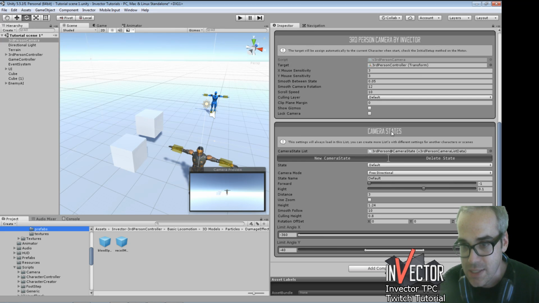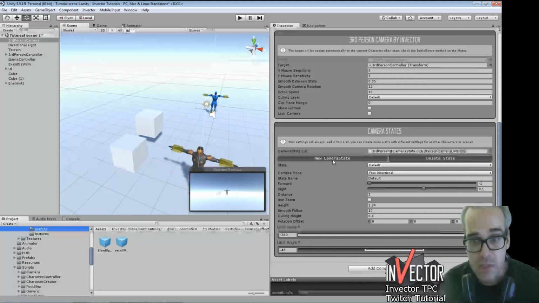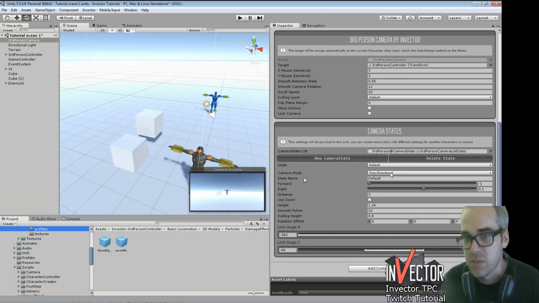So this is the camera state. This is the one that we picked earlier when we were creating the player. As you can see, we've got the third-person camera state. You can create your own camera states. You can delete them, though I wouldn't suggest that you delete them. And you can come along here and change a bunch of the values. So the state is the default.